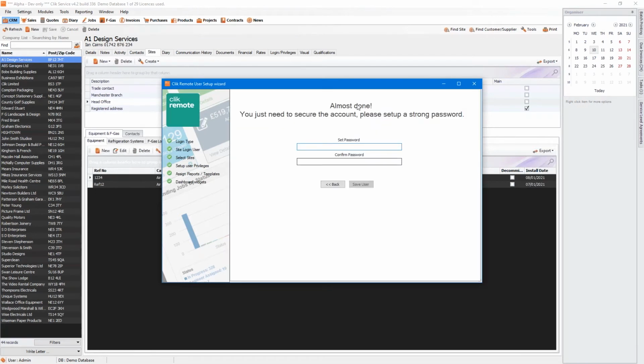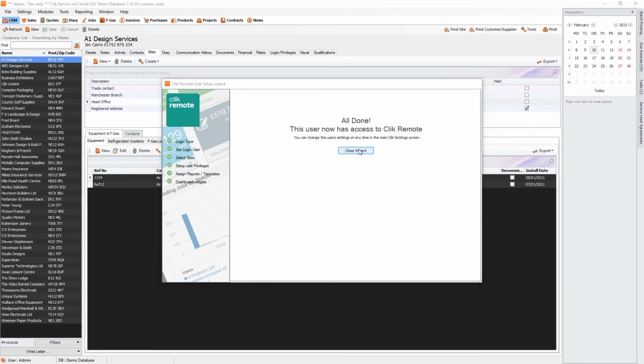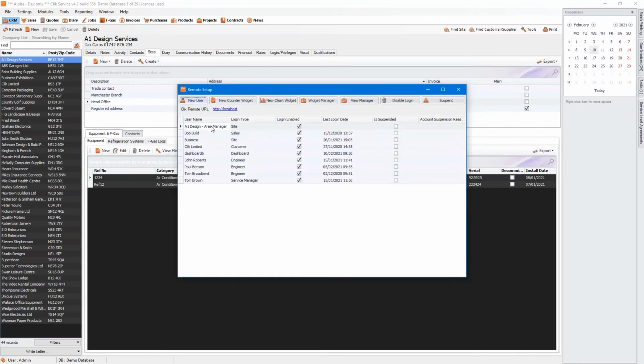Now, when you go back, you'll come back to the password, and you just put in the password that you should be able to populate in here. So I'm just going to populate a password. And then I'm going to save that user. So we saved that user. So we've now got A1 Design Area Manager, and that login is enabled. My next step is I'm going to show you what Clik Remote Site will look like. So let's just do that.